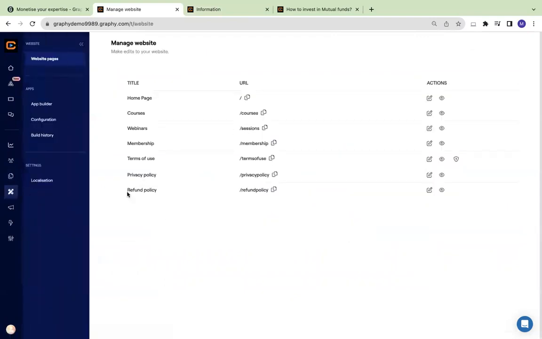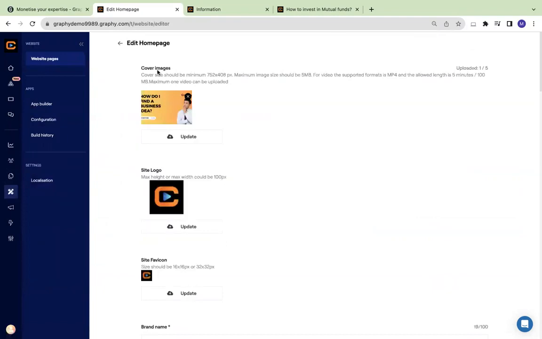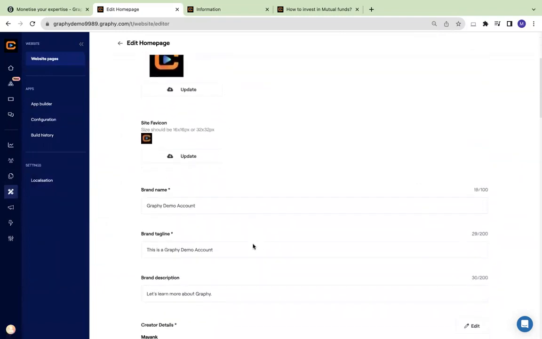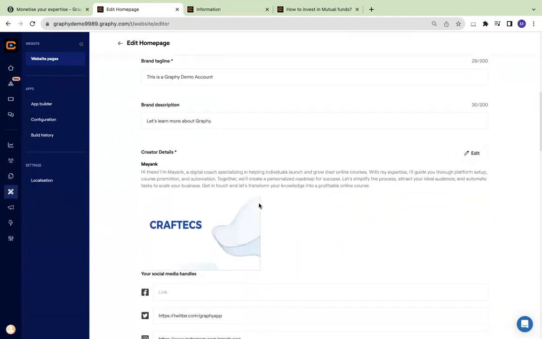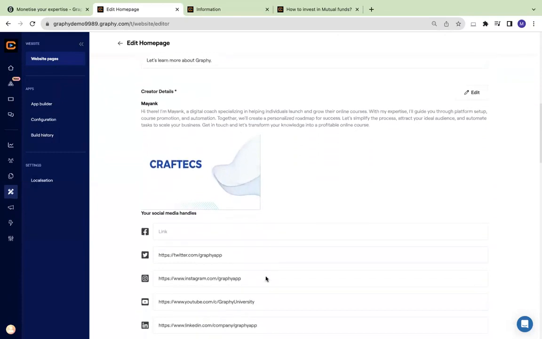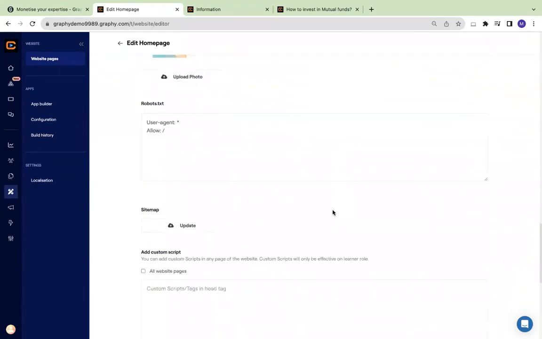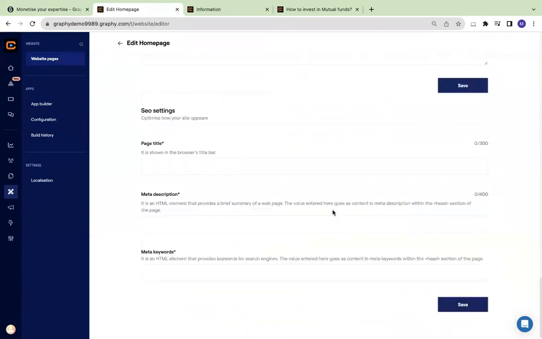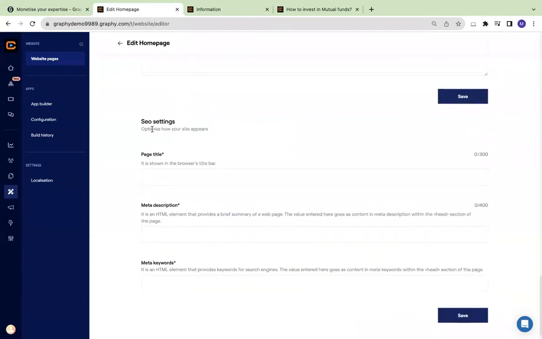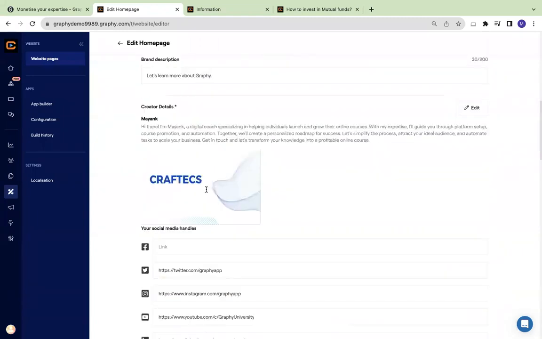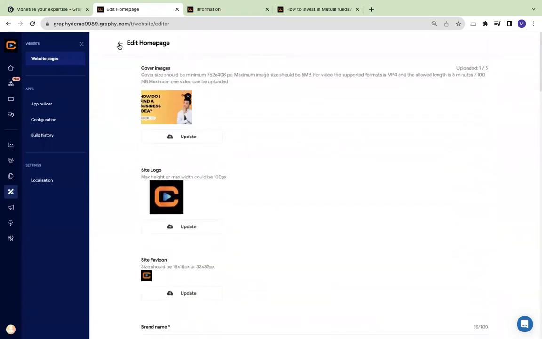Next is website and apps, wherein you can make changes to the homepage. You just have to click on it. Here you can upload the cover image, the site logo, favicon, the brand name, tagline, description, about you. That's basically the creator details, the social links, the different features on the platform, the footfall feature. All of those details you can just define here. You can even mention the SEO settings here, like what is going to be the page title, the description, and the keywords. You can add that here. Once done, the page is created automatically.